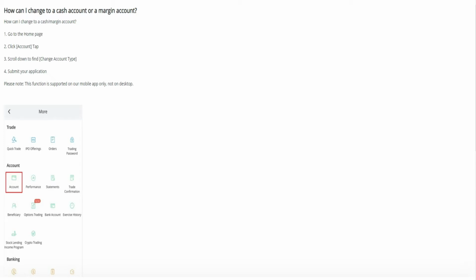If you log into the WeBull app on your phone, the steps here are very straightforward. You go to your home page, which is the button in the bottom middle of your WeBull app. You click on that, and then you tap on account. Scroll down, and you will find the account type. Once you get to the account type, you want to switch it to whichever account type you're going for.